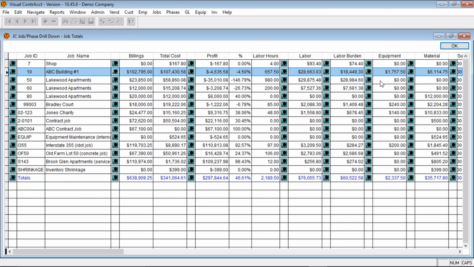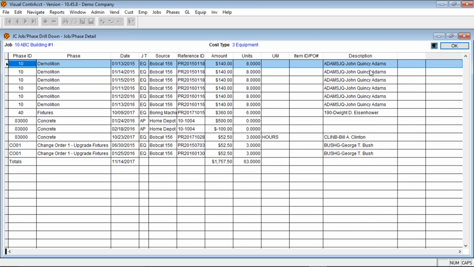If I see something here like equipment and I want to know what this equipment is, I can drill in here and I can see where it's coming from. It came from payroll because of my reference ID here. And then some equipment also came from AP. And I can see what the charges were. Maybe something was charged wrong, so then this will show me, and I can say, okay, we need to correct this because this is not right.